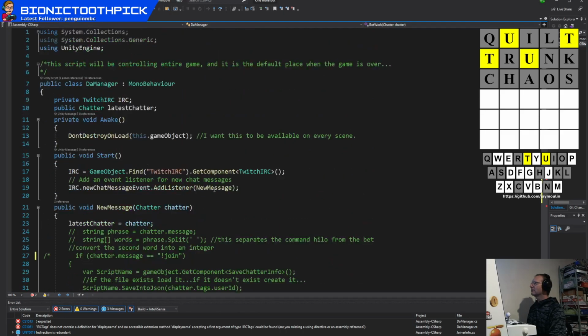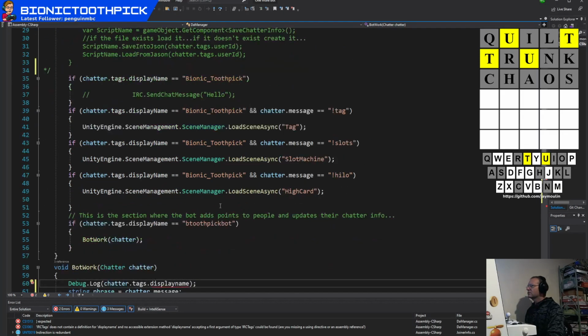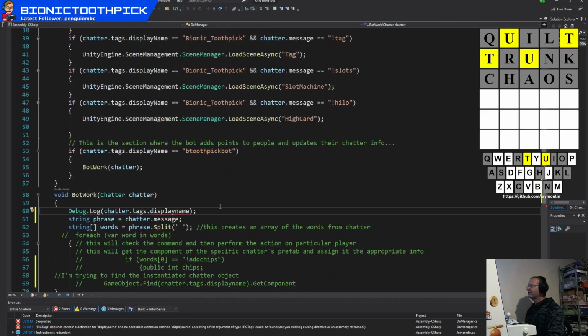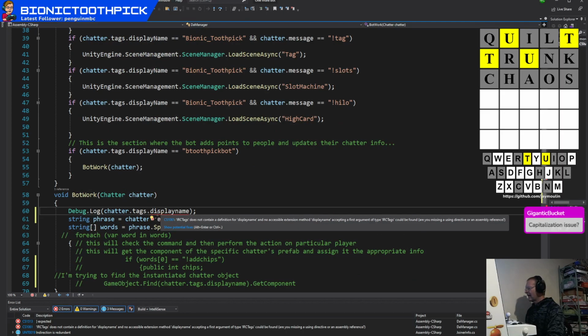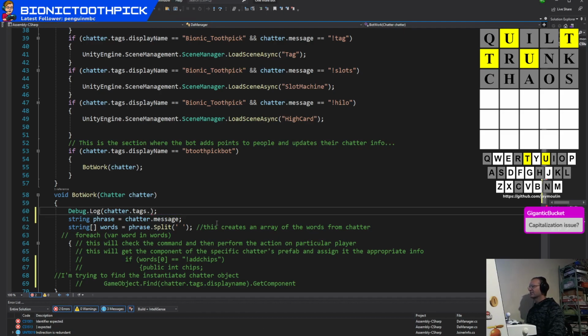Let me look. I thought it was chatter tags display name. Chatter tags, capitalization issue? Possibly. Chatter tags, what? Show me what? Autocomplete. There it is. Display name. You are right. Capitalization issue.